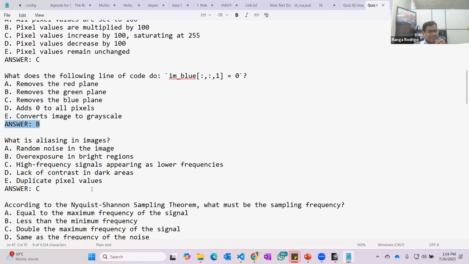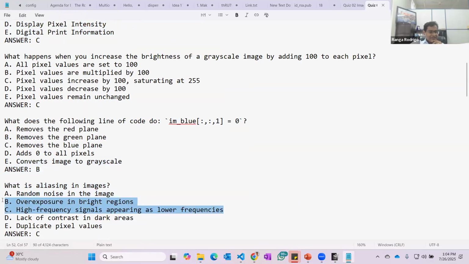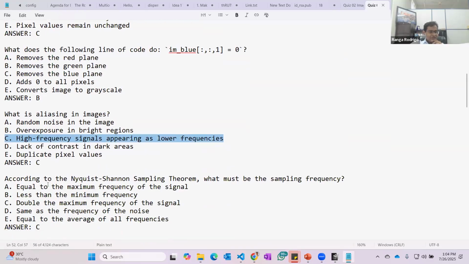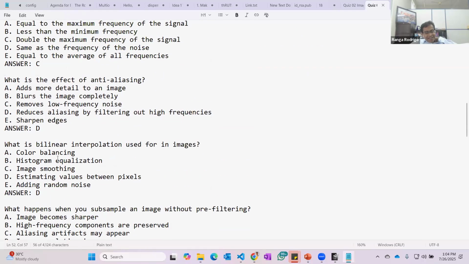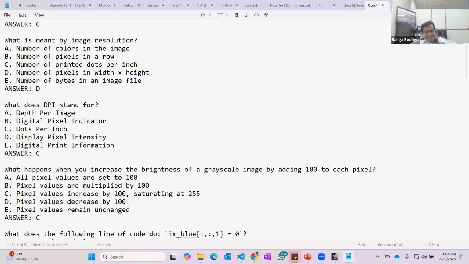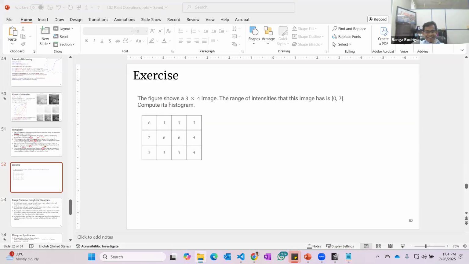What is aliasing in images? Random noise in images, overexposure in bright images, high frequency signals appearing as low frequencies, lack of contrast in areas, duplicate pixel values. High frequency signals appearing as low frequencies because of the low sampling rate. So like that you can look at the slides and do these questions. I will not do all. I said I'll do only a few.